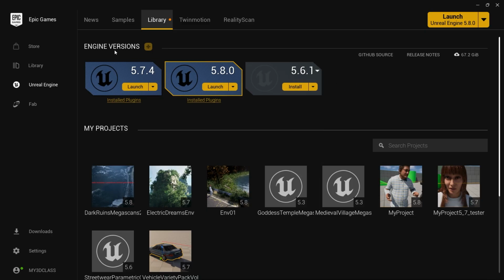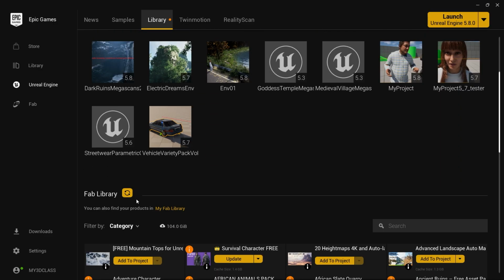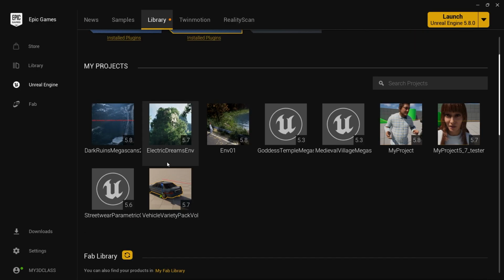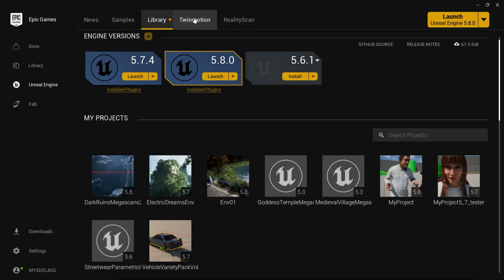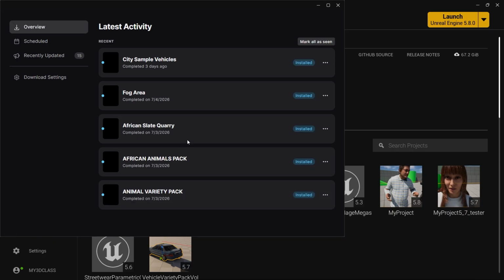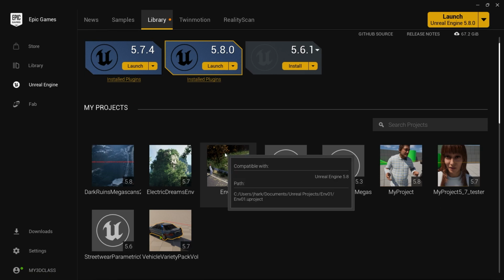Relax, I'll explain how you can install this Epic Games launcher as well. Here some of the projects are visible, and this is the Fab library. I'll explain what the Fab library is. You need to wait here, and these things are not useful for us this time. And here you can see your downloads. I have downloaded some of these things, and here are the settings, and you need to log in the first time. So I'm gonna open up this project.